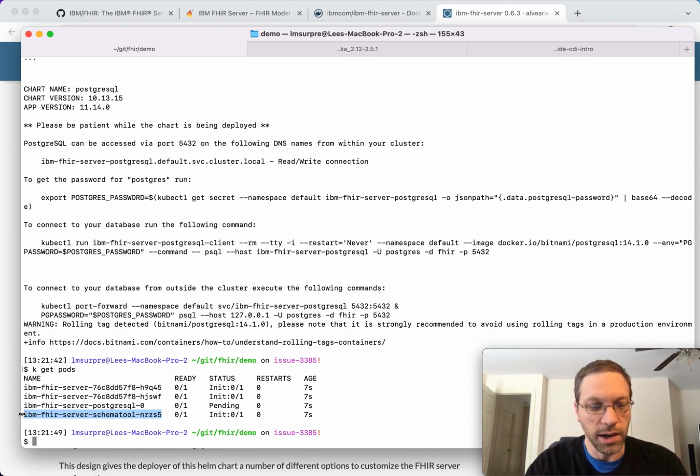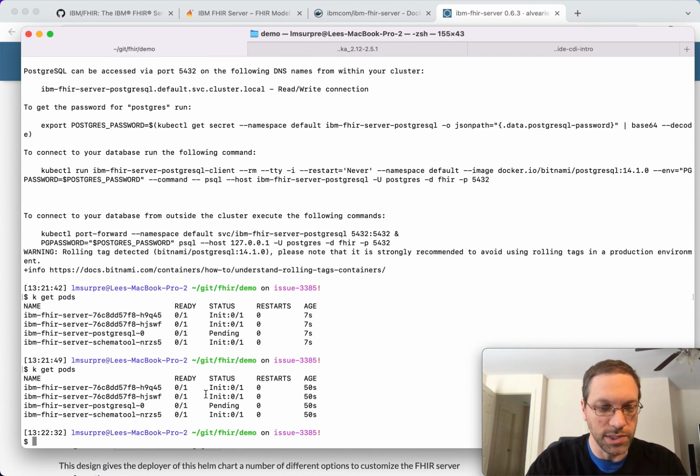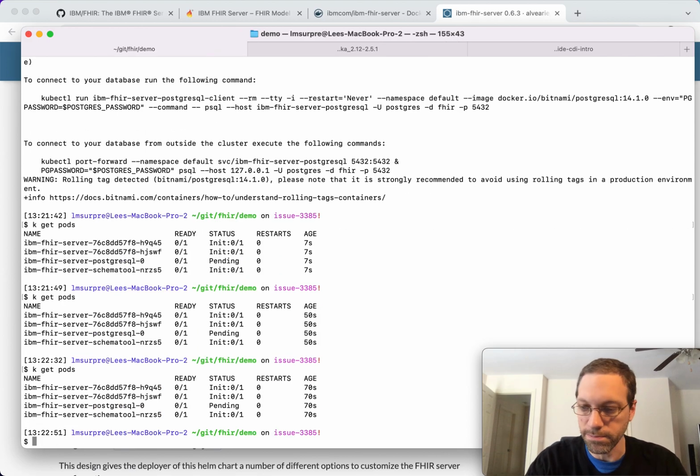In addition, our FHIR server pods by default won't be up and running in a ready state until the health check is passing. Our health check checks the database connection. So what we should see as this spins up is once the persistent volume claim is created, the PostgreSQL service will come online, the schema tool will start running, the FHIR server should move from an init status to a running status, but it won't be ready until the schema tool completes. So let's see if we can get that all working here.